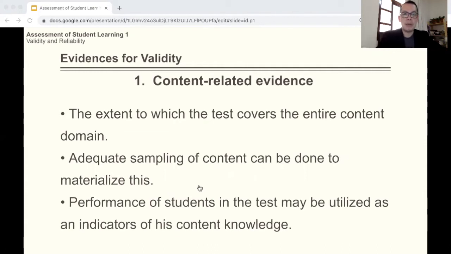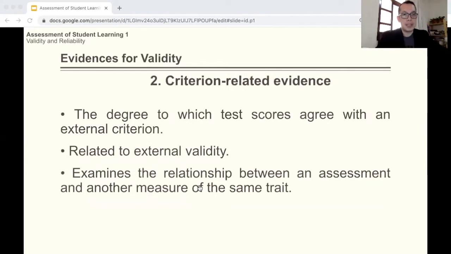Adequate sampling of content can be done to materialize this. Performance of students in the test may be utilized as an indicator of his content knowledge. While criterion-related evidence, the degree to which test scores agree with an external criterion related to external validity, examines the relationship between an assessment and another measure of the same trait.